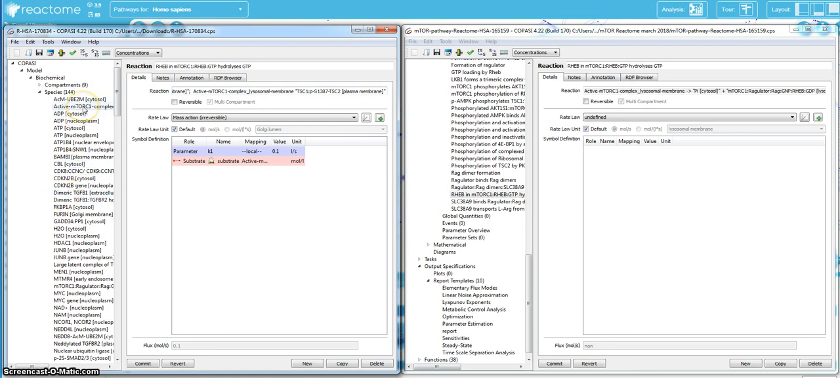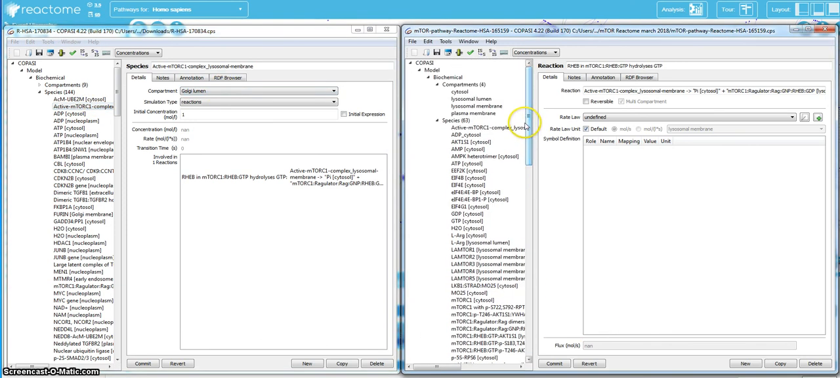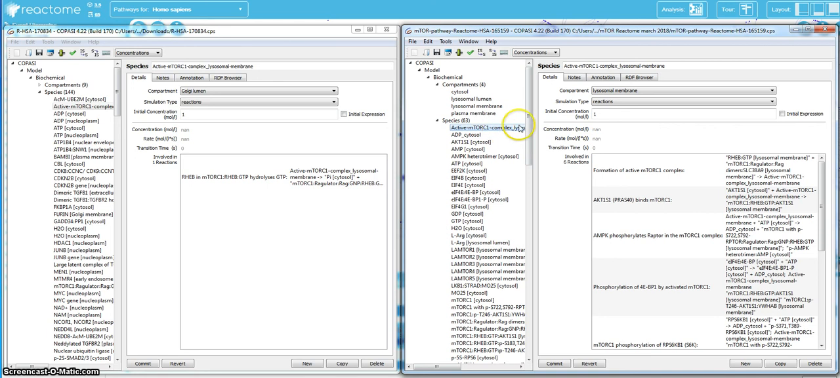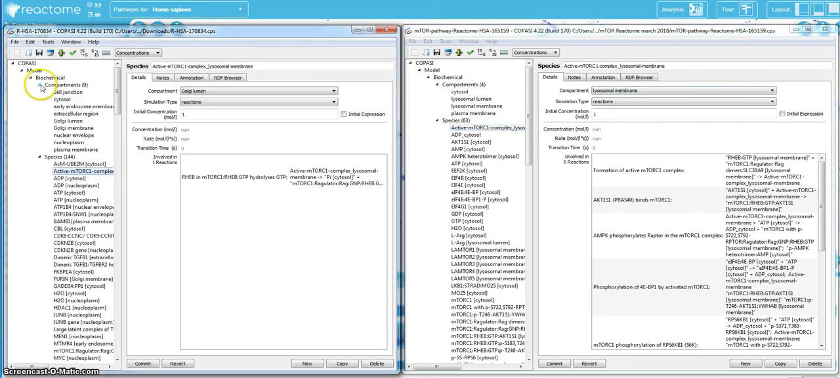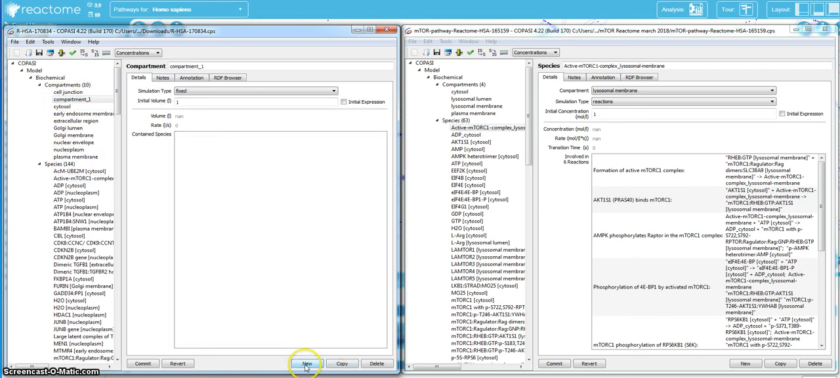Active mTOR is a new one in here. Okay, it put it into the Golgi. If we come here, active mTOR is supposed to be on the lysosomal membrane. Do we have lysosomal membrane here already? No, we don't. So let's go in and we make a new lysosomal membrane compartment.